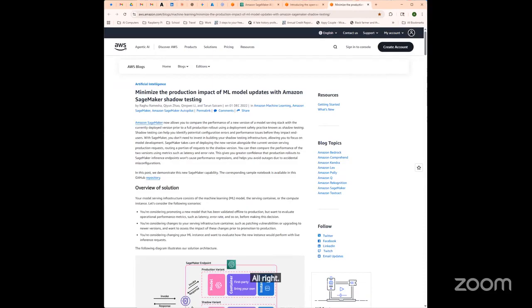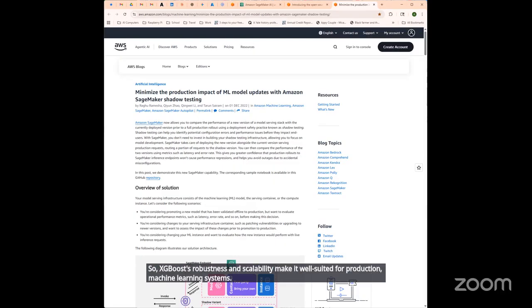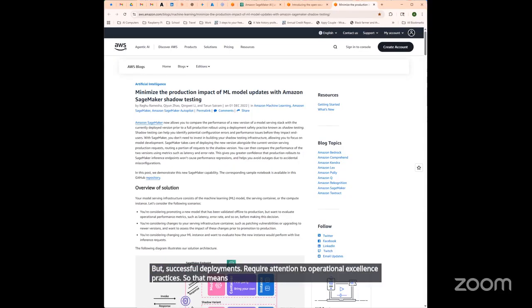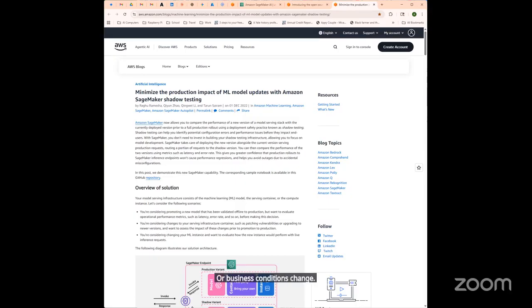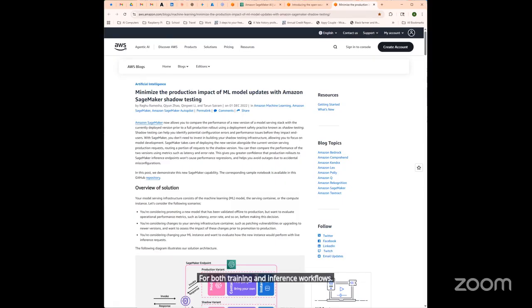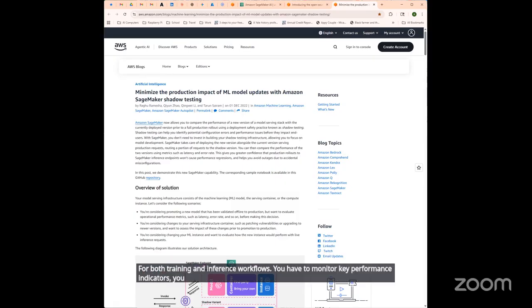All right, so production and MLOps integration. XGBoost's robustness and scalability make it well suited for production machine learning systems, but successful deployments require attention to operational excellence practices. That means model monitoring becomes crucial for detecting performance degradation over time as data distributions shift or business conditions change. Then you have to implement comprehensive logging and metrics for both training and inference workflows. You have to monitor key performance indicators, KPIs, like your prediction latency, your throughput, your accuracy metrics, and your feature drift to maintain system reliability and model effectiveness.